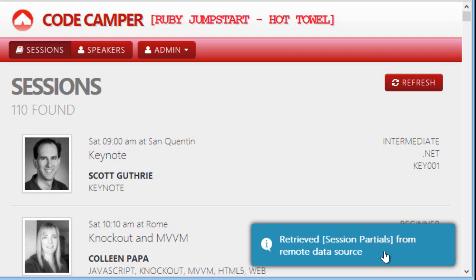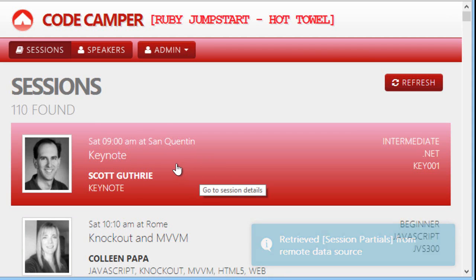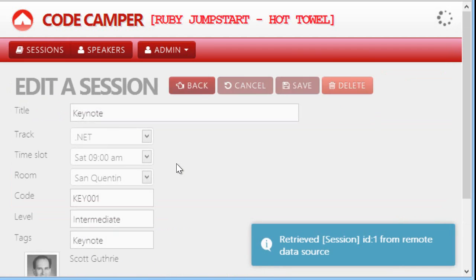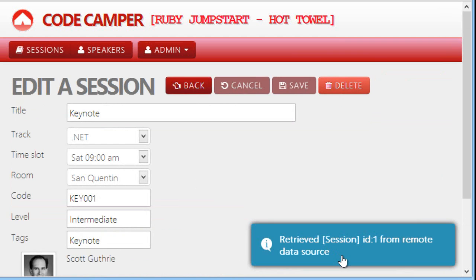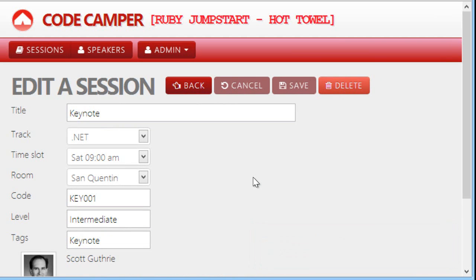We'll remember that they're missing some data, but let's hold on to them. So they are partial entities. Now when I try and edit this, it realizes that that's not complete, and so it goes out and makes a trip and fills it in, so we get the information that was not brought down in the partial case.